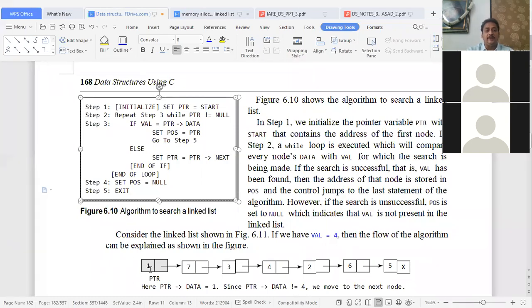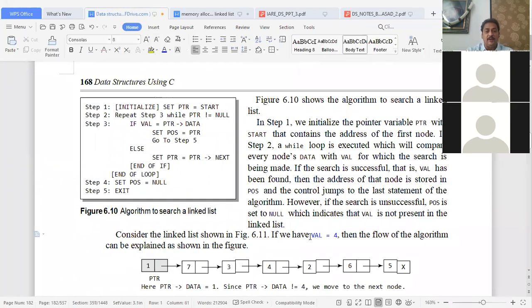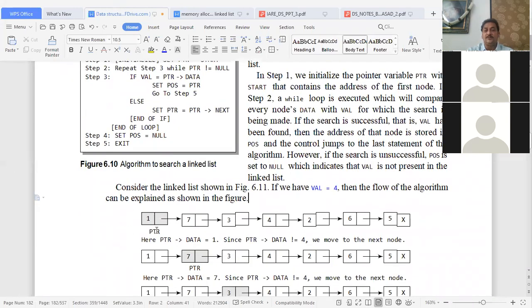First, initialize pointer equal to the first node, that is start. Ultimately, start or list points to the first node of the list, so set pointer equal to start. Keep repeating whenever pointer is not equal to null. Now compare the value, that is what we have been searching for, that is 4, with the data at the pointer. In the first iteration, the pointer data equals 1.